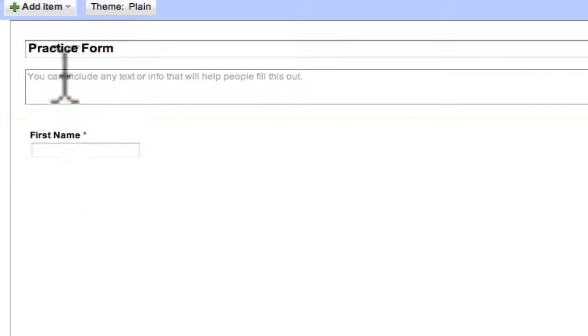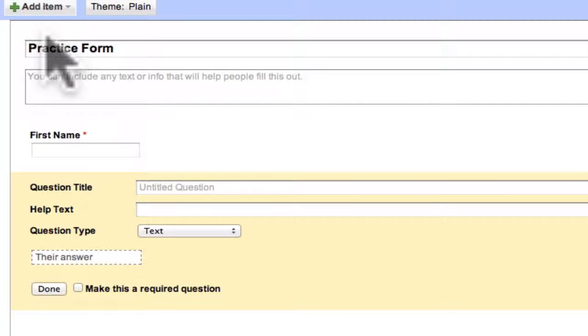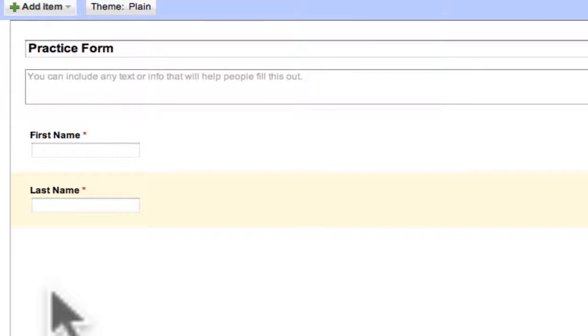Now if I want to add another item, I'll come up here and click add an item, and this will be a text question again, and I'll do the same thing as I did before, and I'll call it last name. I'll leave that as text, and I'll make this required as well. So now I have two questions, and they're both required because they have the asterisk by them.